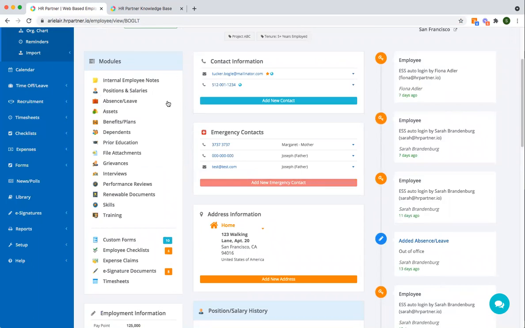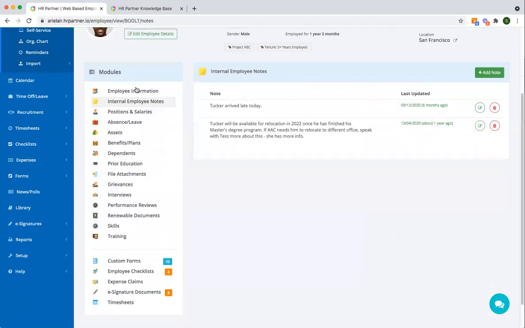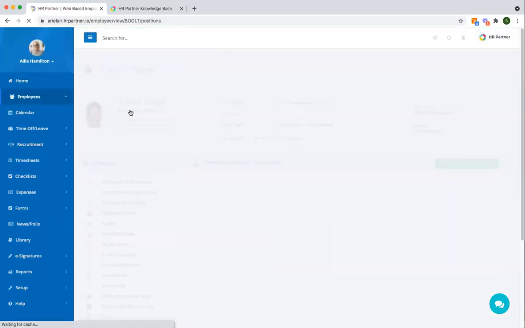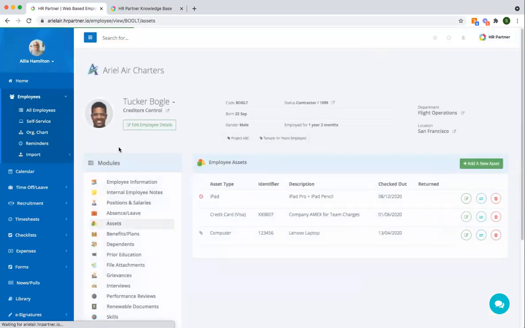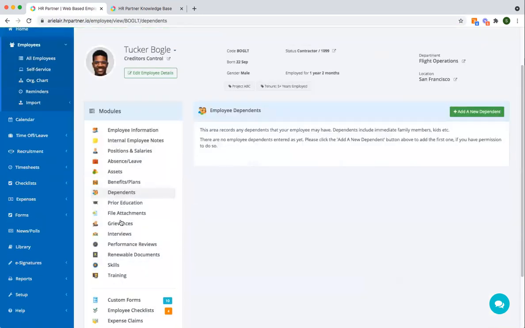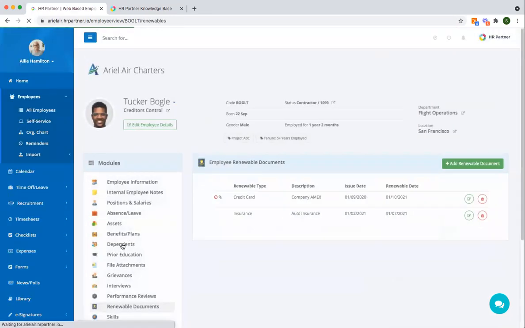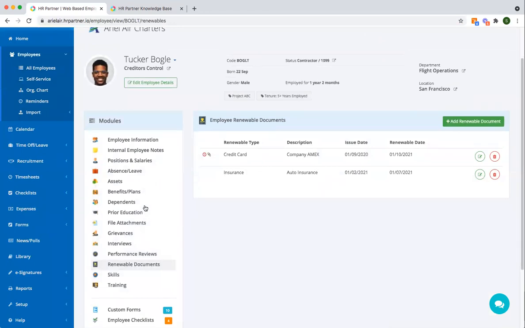The modules are meant to store employee data and be a virtual personnel record or personnel file for your employees. You can add things like different positions and salaries, different assets that are assigned to that employee, any dependent information, grievances, interviews, maybe performance reviews, or renewable documents. You have this area to add entries of information to store against their employee record and their employee profile.